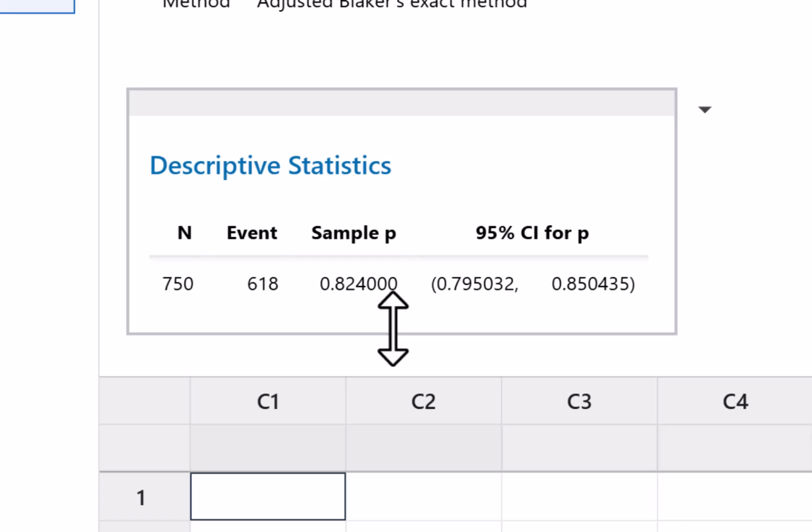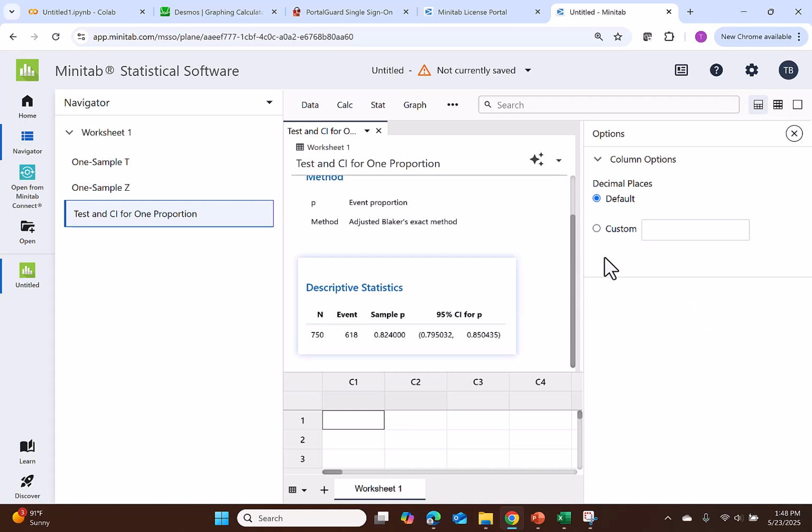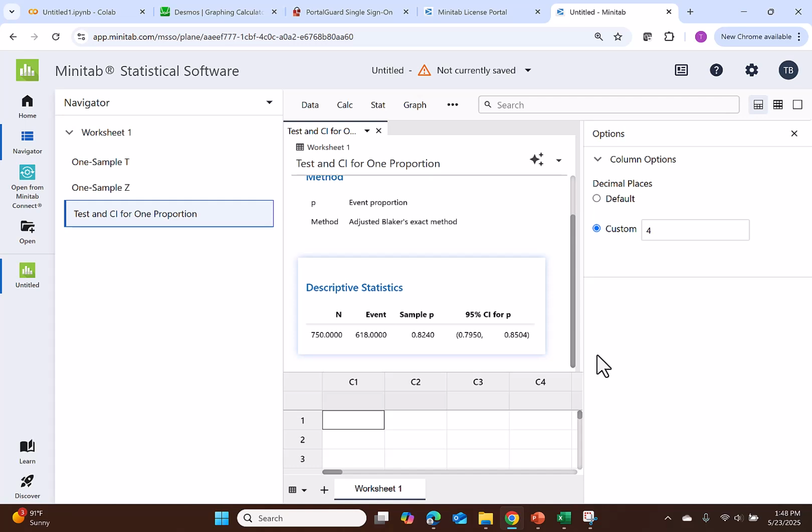0.850435. If you want to change the number of decimals that are showing, you can click on the drop-down arrow next to the table, go to Table Options, and instead of default, you can give it specific instructions. Let's say we want to round to 4 decimal places. Now we have a confidence interval that goes from 0.7950 to 0.8504.